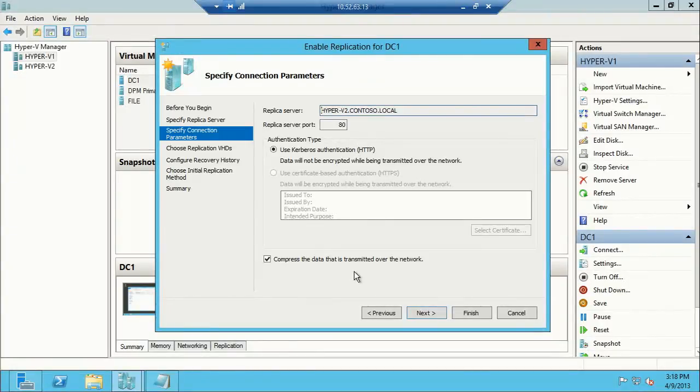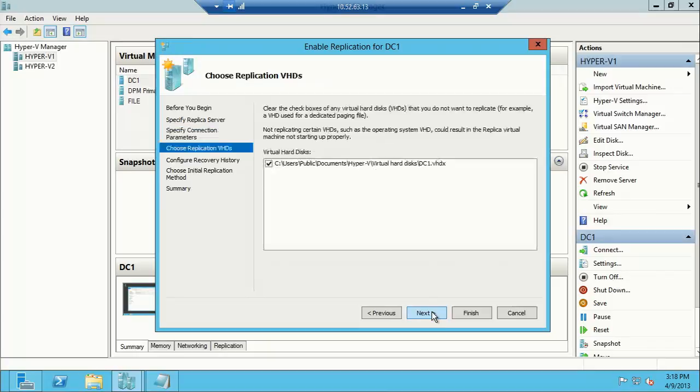That's, again, one of these features that you need, certainly if you're doing it over the WAN. It takes, of course, a little bit more resources from your hosts. And we're going to talk about all the resources you need on the host later on. But here's the option where you choose that. Here we go. You can choose the replication VHDs.